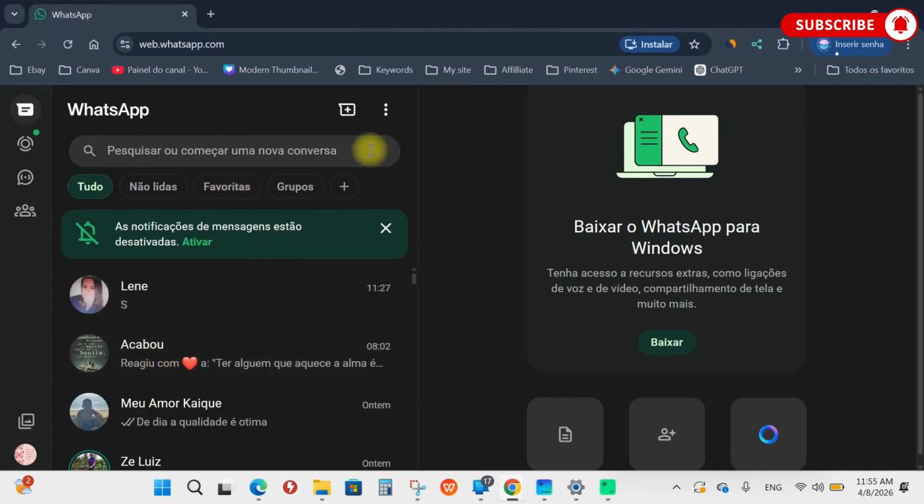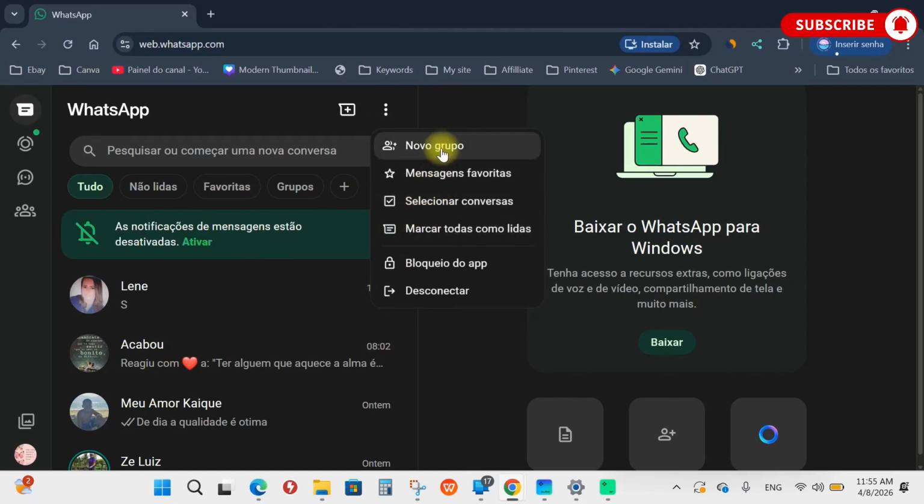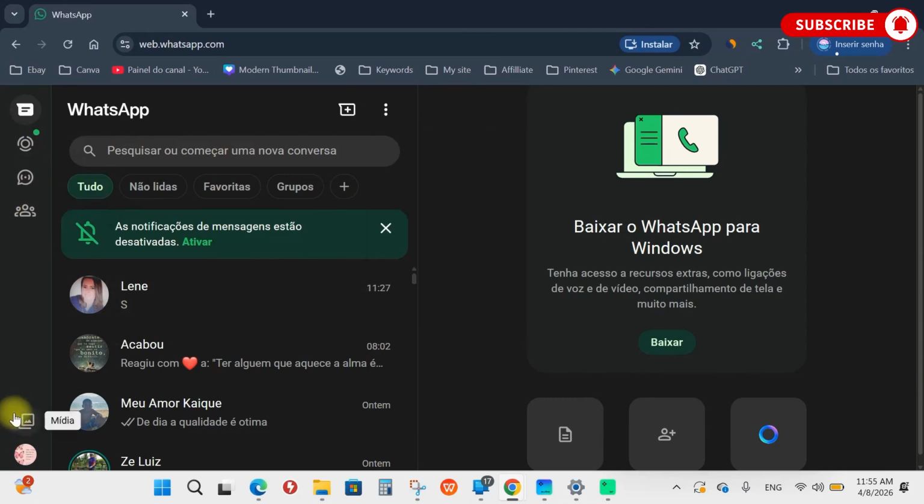Here are your conversations, and here are the three dots for options where you can view messages, select conversations, mark, block, and so on. On the side here, there are channels, statuses, and also communities. Down here you have media, everything organized, okay? You can also download WhatsApp for Windows.